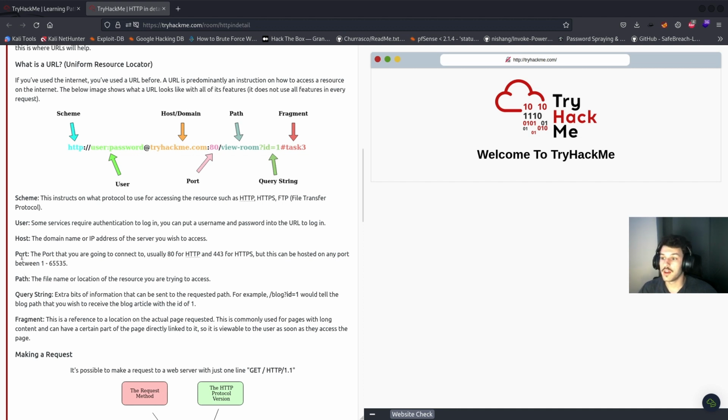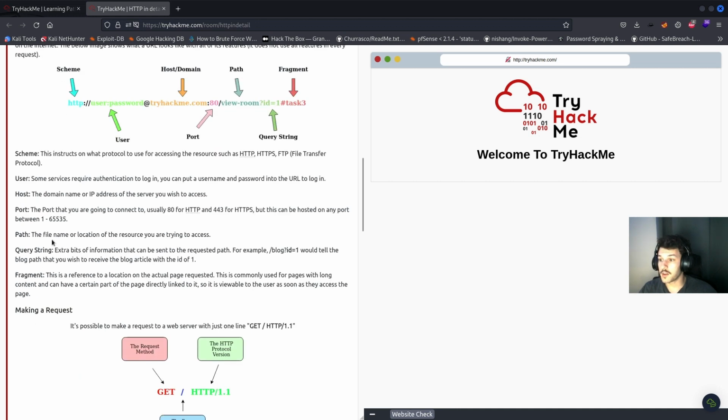And then the port is the port that you want to connect to. Usually HTTP resides on port 80, and HTTPS on 443. So 80, 443, that's where web applications usually live. But this can be hosted on any port between 1 and 65,535. Path: the file name or location of the resource you are trying to access.